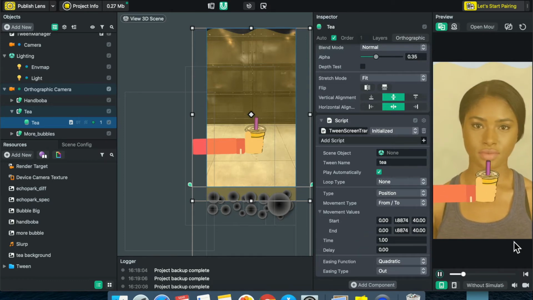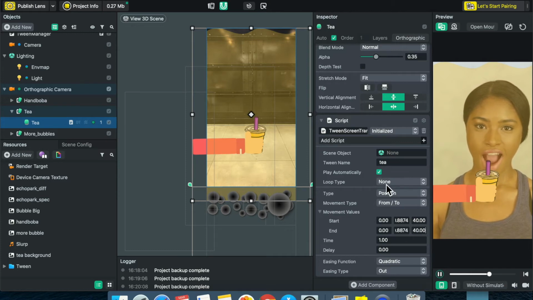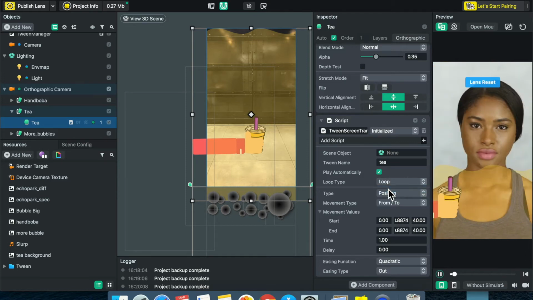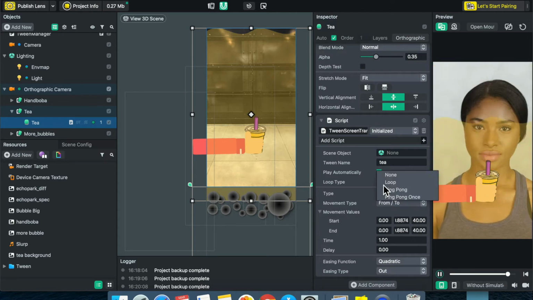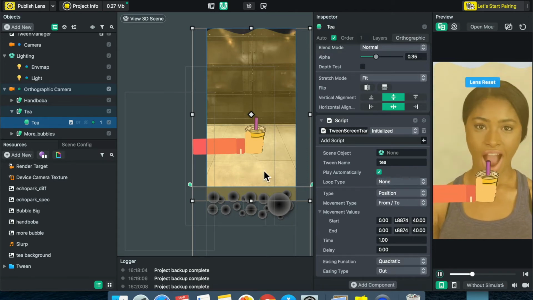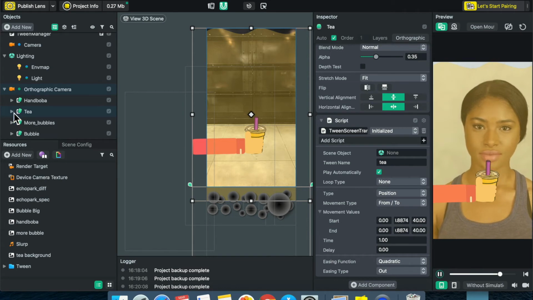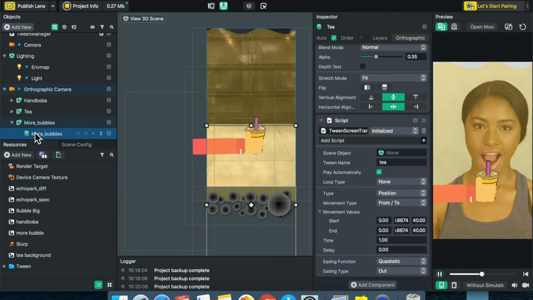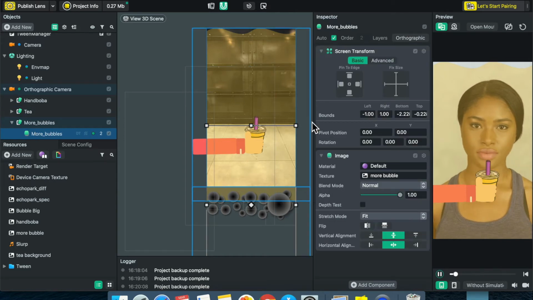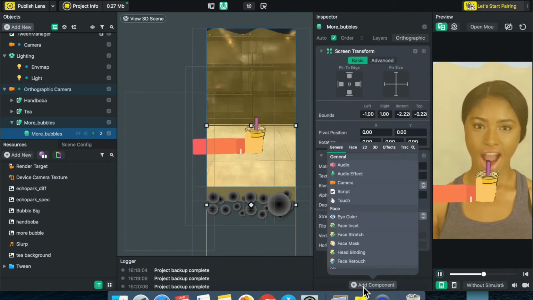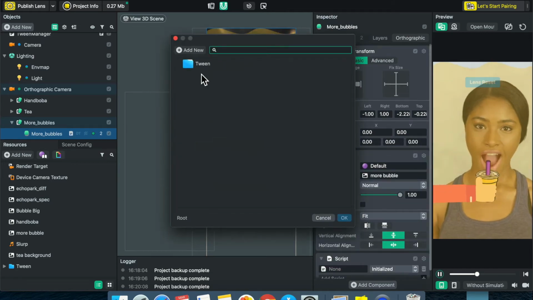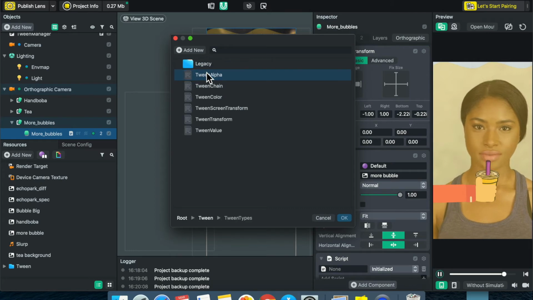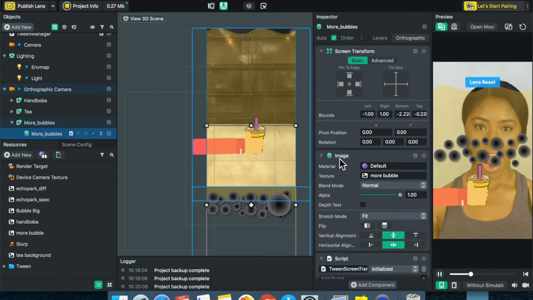So now you can see this happening, right? Let's put this as a loop. Yeah. So that's what's happening. But I'm going to change it to none. We're done with the T. The next thing we're going to do is the more bubbles. Same thing. Click on your more bubbles. Go over to your inspector panel. Add a component. Script. Add script. Tween. Tween types. Tween screen transform.